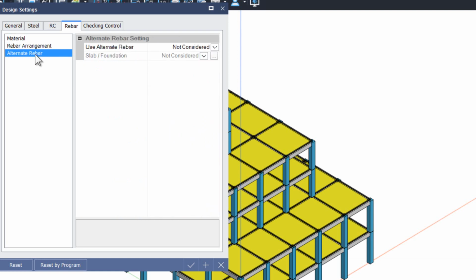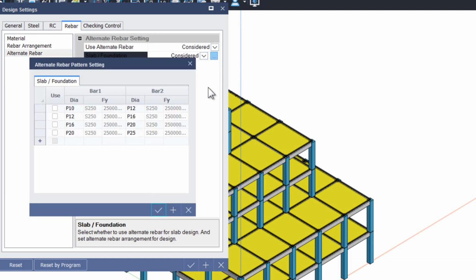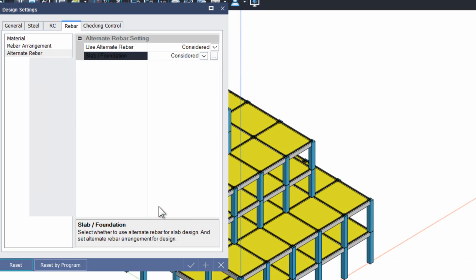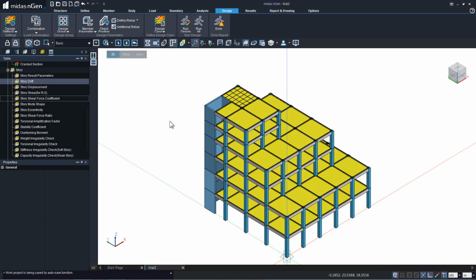We can choose to have alternate rebars for the slab. So we can choose this as considered for alternate rebar in the slab. Then which all rebars are to be utilized for alternating, we can select all of them and click on OK. Yes, material is to be changed, of course, S460, and then we can click on OK. So that is about the rebar settings and design settings overall that we have done before performing the design.